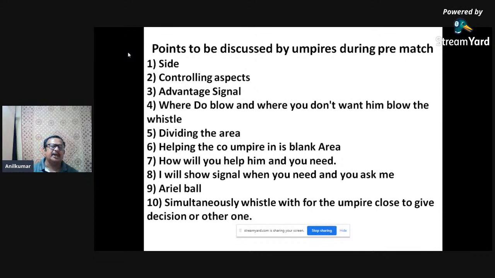Aerial ball. Yesterday I discussed the aerial ball. This is when your pre-match discussion is who will blow for the aerial ball. Simple thing is, I blow in my half, you blow in your half. But if anything falls in between, wait, whoever is close to the ball will blow. Simultaneous whistle, both the umpires whistling for the same foul. If you have a pre-match discussion, it will not happen.